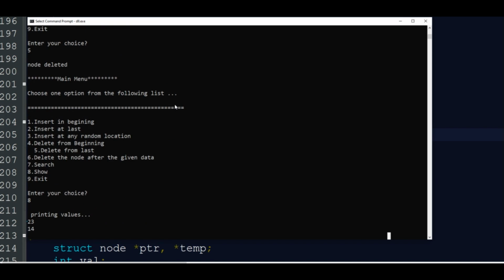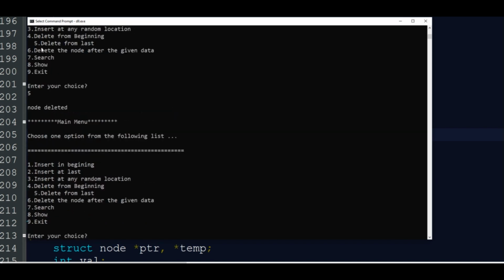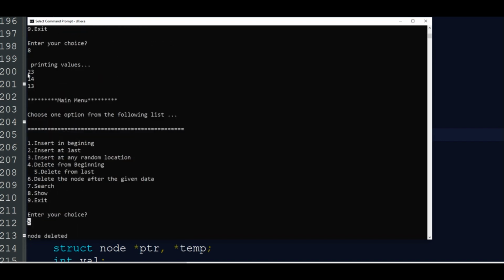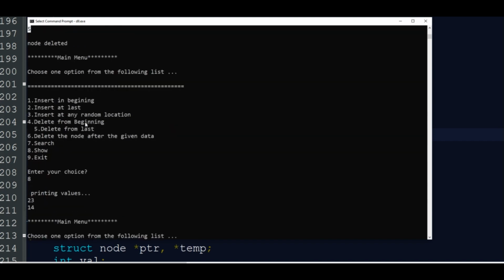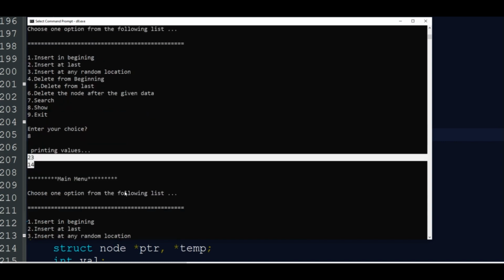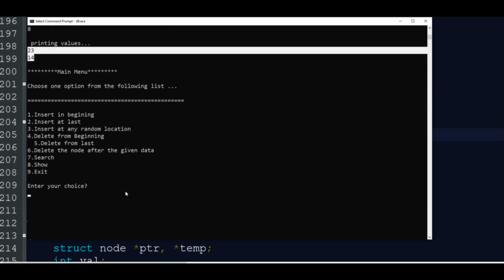If we want to delete from last, that means option 5. So enter your choice 5. So we will delete the last node. Our linked list contains 23, 14 and 13 in this particular program execution. So after that, the last node, 13, should be deleted. So 23 and 14 remain. So this is all about our doubly linked list program. Thank you.